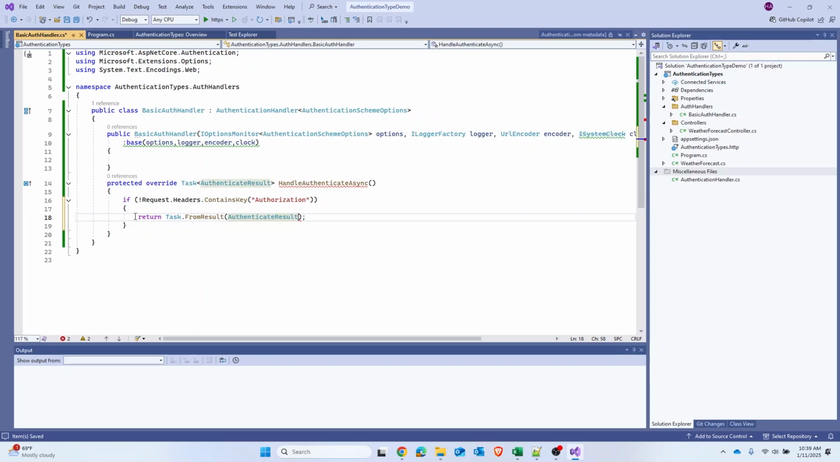Don't worry about how I know all these things. I have looked into Google myself and figured it out, so that's fine. That should not be a problem. And then over here you can give an error message like missing authentication headers, something of this sort.